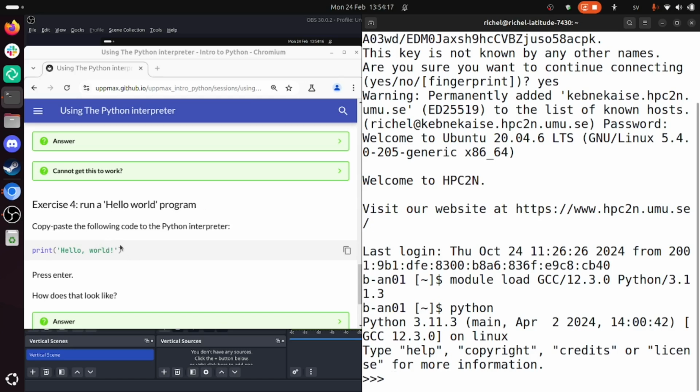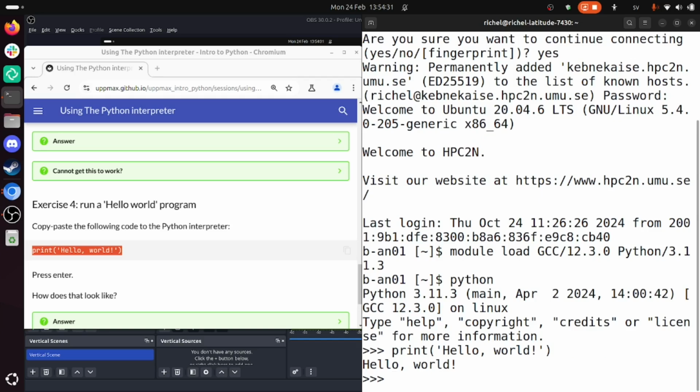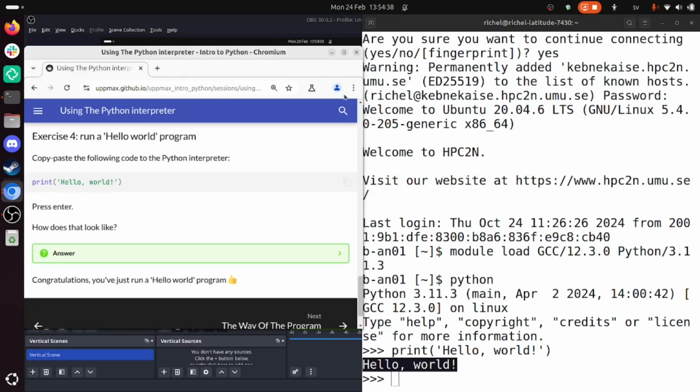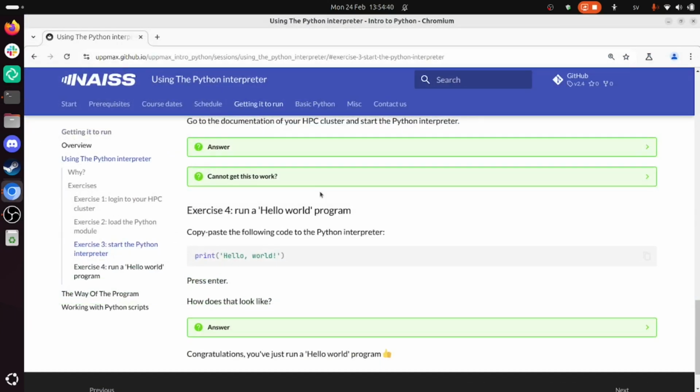So this code is, we're going to copy paste this code. So you can click here, for example, or you select it and do Ctrl C. And in the terminal you click on it, so that it gets focused, and then Ctrl Shift V to paste it. You do enter, and you have just run a hello world program. It prints the text hello world.